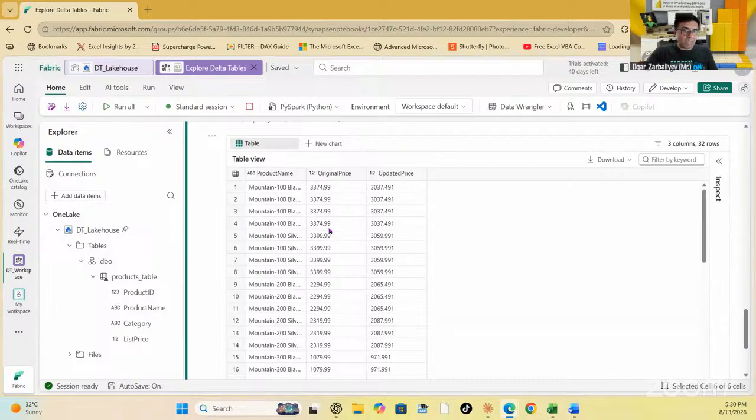And every mountain bike with the price it had before the update and the price it has now. You can see the 10% coming off each row. Let me be concrete about why you would care, because time travel sounds like a party trick.